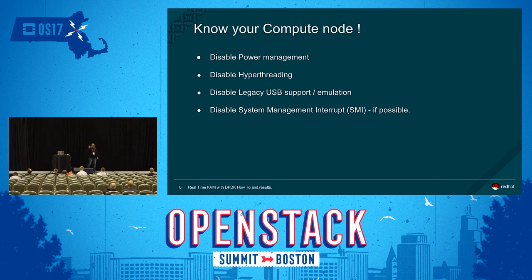First of all, this covers the BIOS part. You have to disable power management. You have to disable hyperthreading. You don't want any surprises, because hyperthreading uses threads, and when you try to pin CPUs, hyperthreading causes a lot of issues. So disable it. You also have legacy USB support, which you mostly don't want, so disable that. If possible, disable system management interrupts. Some hardware vendors give you access to those, so if you have access, disable them. Otherwise, it's up to you; if you can do it, that's good.